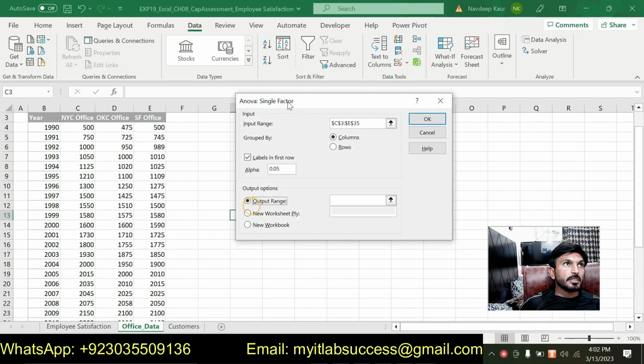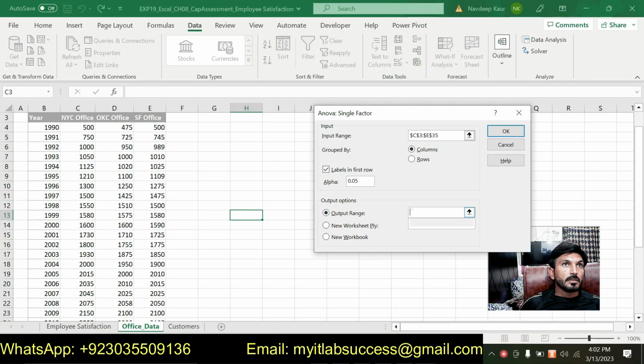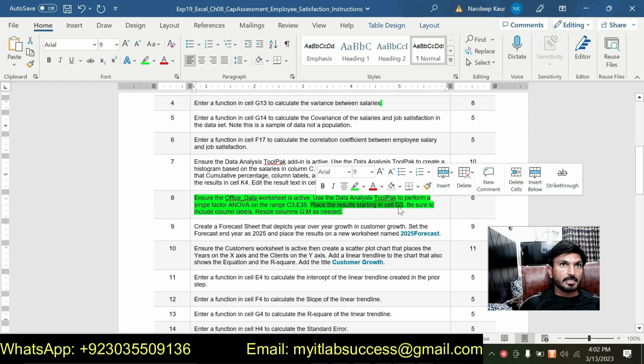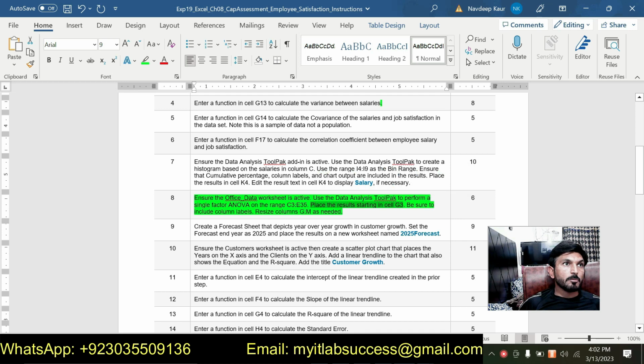Output will be in G3, because it is given, you can see that. This one. Place the result starting in cell G3. Column label, resize the column G and M as needed.